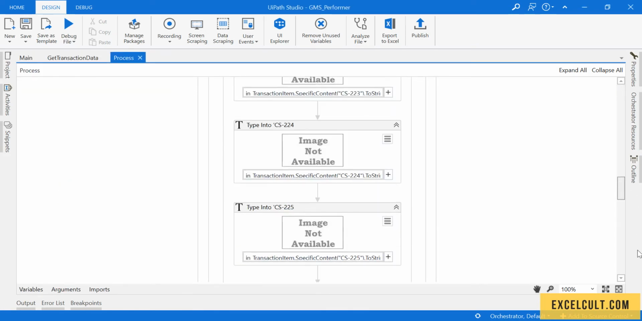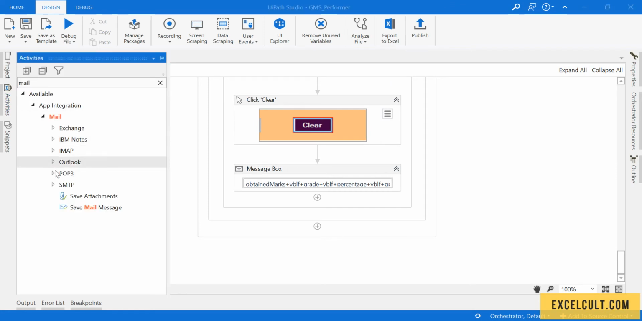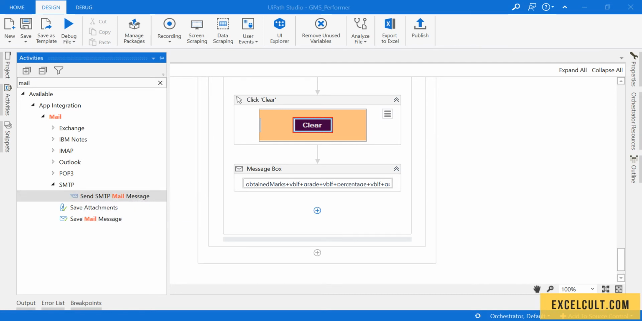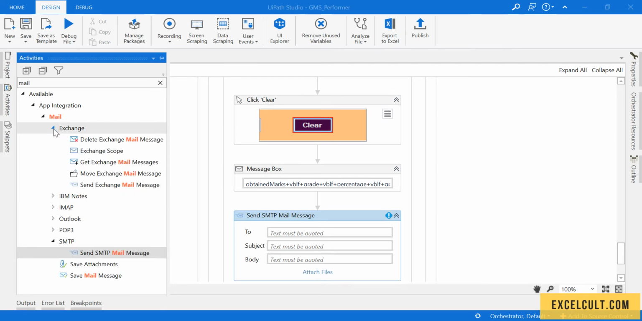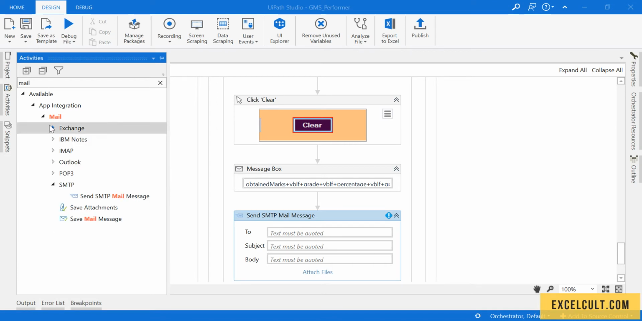Just go to the end of the process and here go to SMTP and pick send SMTP mail message. So this is the basic thing that we'll be using right here. If you're working with Outlook, you can use this. If you're trying to work with Exchange, you can use these activities to get Exchange emails and to send Exchange emails. And if you're trying to work with IBM Notes, you can use this. Similarly, whatever meets your requirement, you can pick that particular activity available from here.